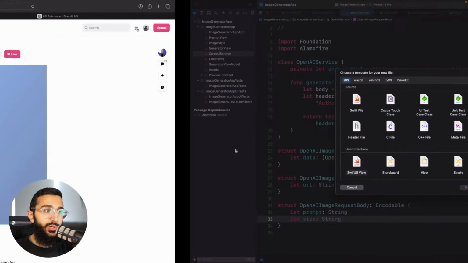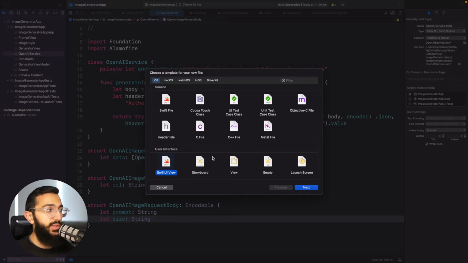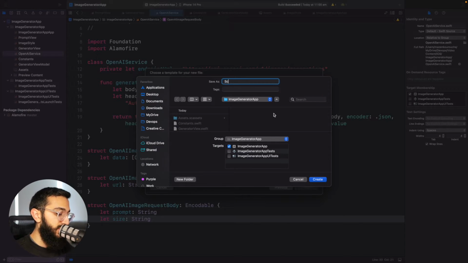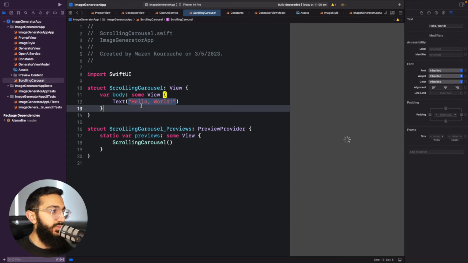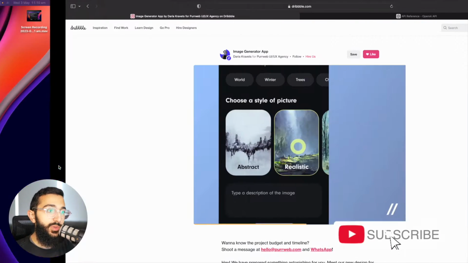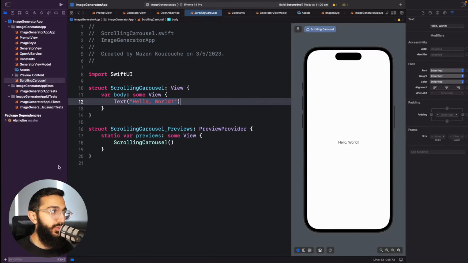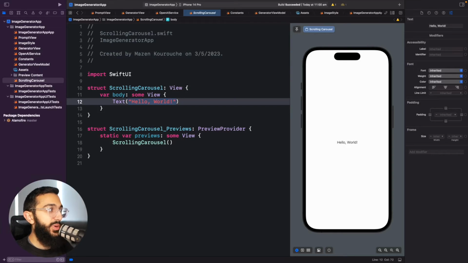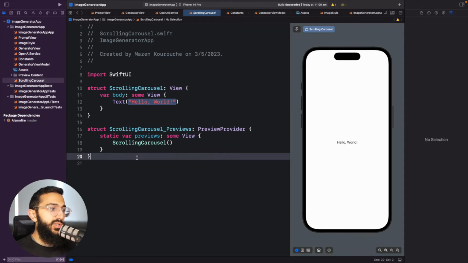We're going to head over to Xcode, and I'm going to be using the same project that I had for the image generator, but you can go ahead and create a new one. So I'm going to go ahead and create a SwiftUI view. And I'm going to call this Scrolling Carousel, and we're going to be working inside of this right here. Now this is a bit of a complex UI element to build, so just bear with me as we go through this step by step. I'm going to try my best to make it as easy as possible and walk you through how we're going to build this. So the first thing we want to do is just create a card model.